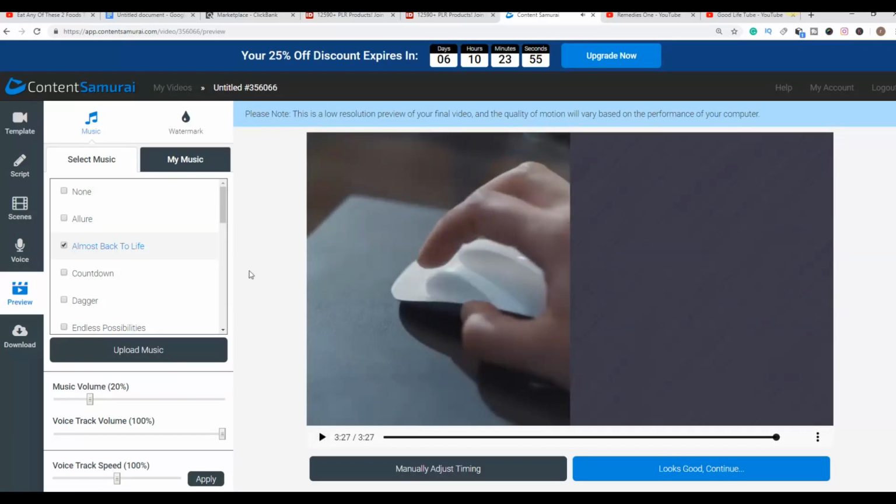So that is it, guys. It already builds the scenes for you automatically. All you have to do is download the video and upload it on your YouTube channel. So you can use this in any niche.